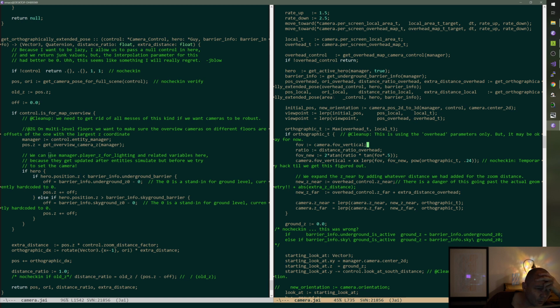Oh wait, except it should be the same. No. Wait, what? I see. Okay, I get it. So this is a fixed Z height for everything, but the angle does depend on the original. So yeah, we actually need to see which of these we're doing.